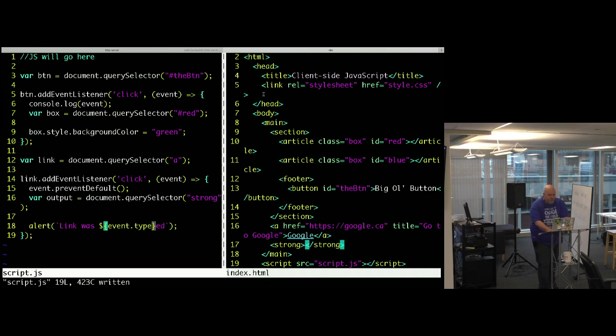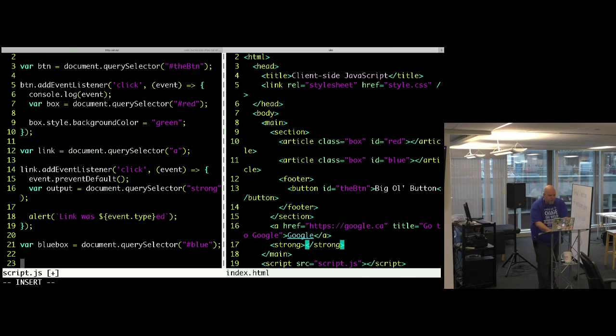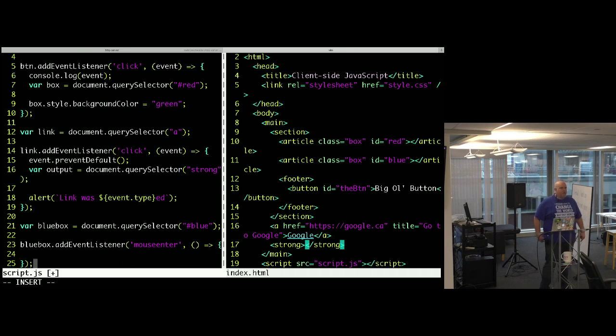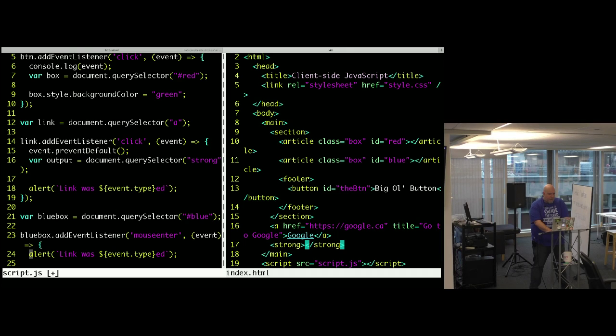And purely for demonstration purposes, I'm going to access my blue box. And I'm listening for the mouseenter event. I'm hoping that you can make the logical leap of what that's going to listen for. And so, actually, I need my event object. And I'm going to borrow my alert here.